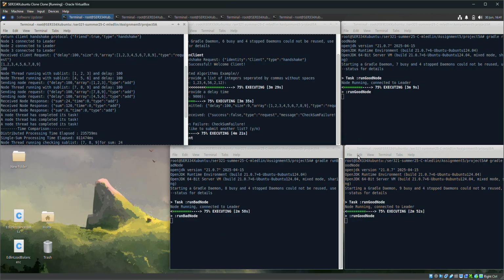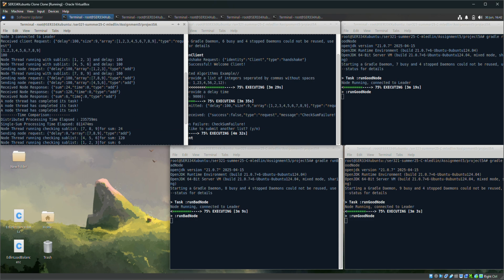And these are the nodes right here. I didn't put a terminal for those because it was all over here, and I guess I could if you really want me to, but I didn't think it was necessary. And then this is where the nodes completed the tasks.